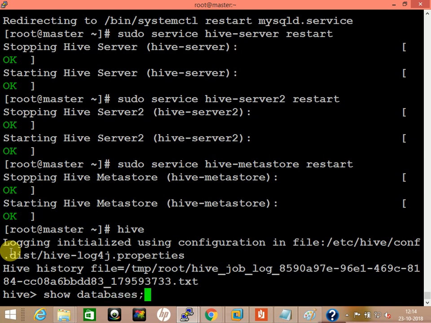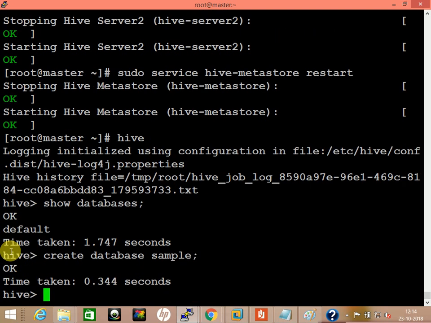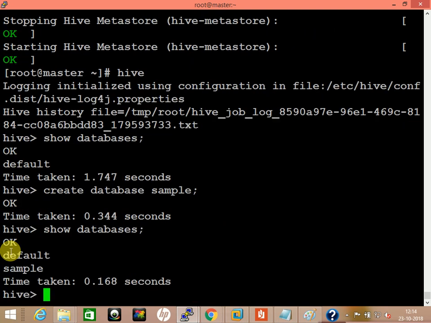Show databases. Yes, it worked. So it's successfully done. Show databases, it is showing the default database. If you want, you can create a database, and I'll name it sample. So our database is created. Now show databases: default and sample, two databases that we are able to see, right? So Hive is also successfully installed and configured.